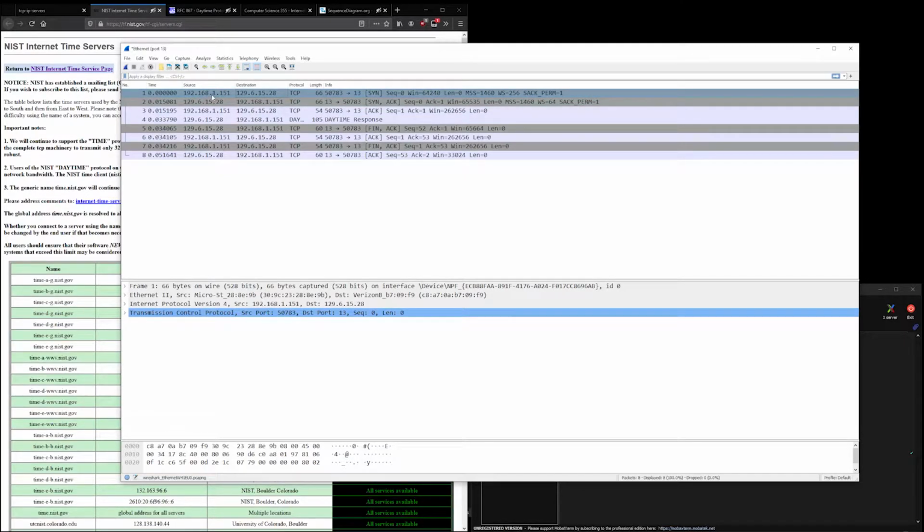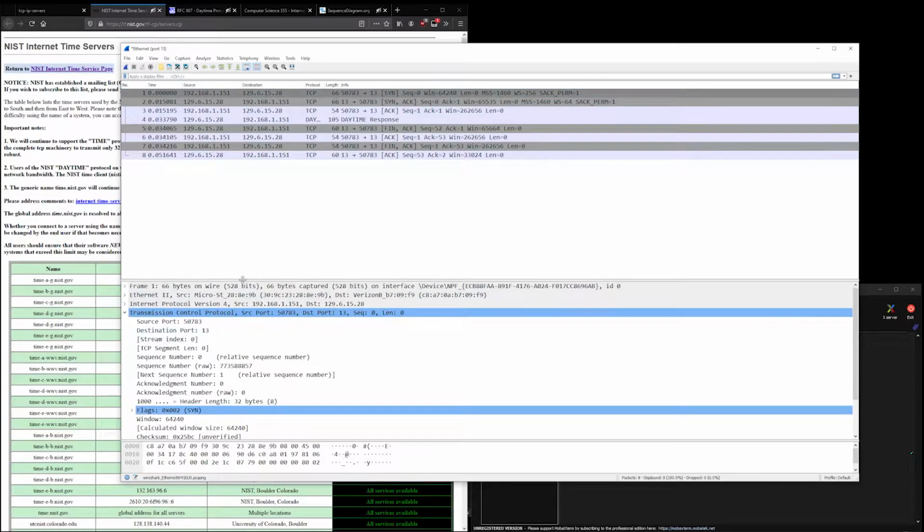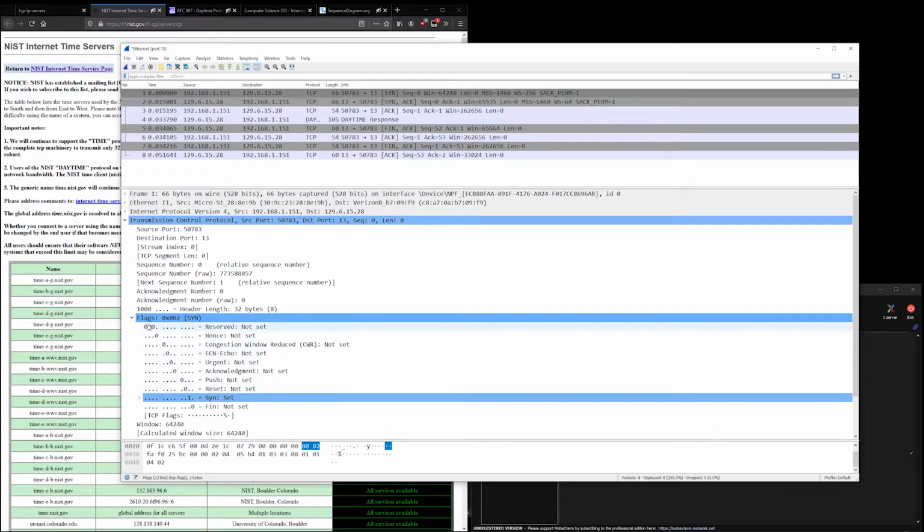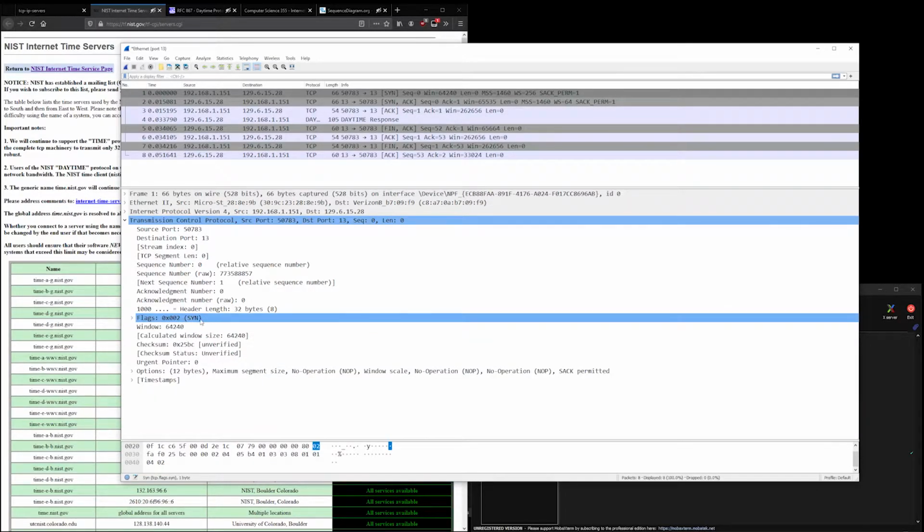Our IP address is 192.168.1.151, which is just a local IP address. And the server's IP address that we're communicating with is 129.6.1.28. If we look at the contents of this, we can see that the only flag set is the SYN flag. So this is the initiation of the three-way handshake.